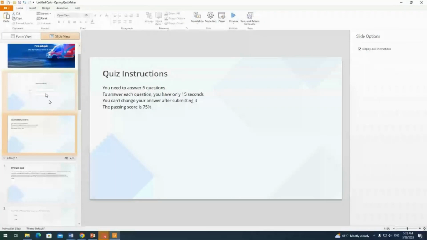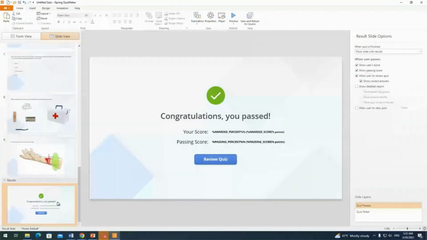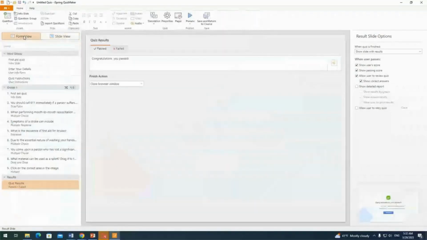So now let's customize the result page. And I will go to the very last slide here. And I need to go back to the form view. So as you can see, there are two tabs right here, passed and failed. So you can apply various settings if learners passed or failed the quiz. So you can customize them separately, and if you want, you can hide this slide result at all.